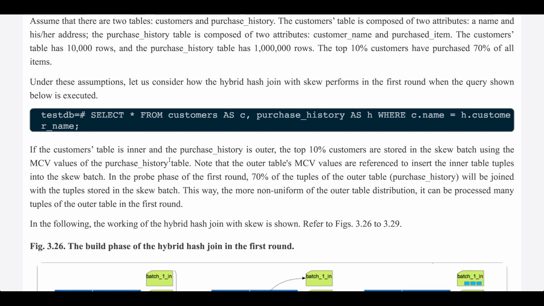Under these assumptions, let us consider how the hybrid hash join with skew performs in the first round when the query shown below is executed. SELECT * FROM customers AS c, purchase_history AS h WHERE c.name = h.customer_name.